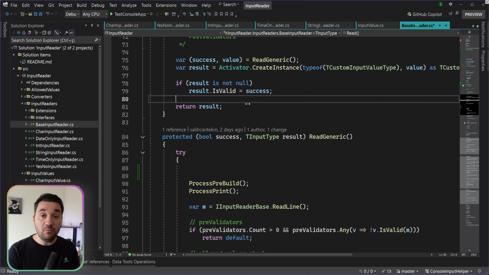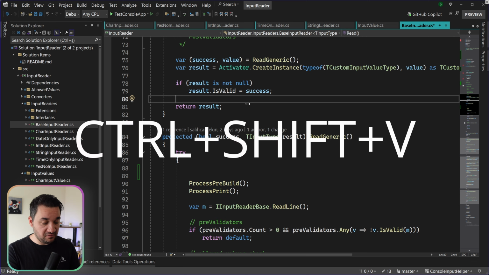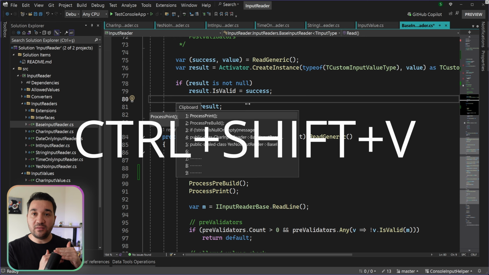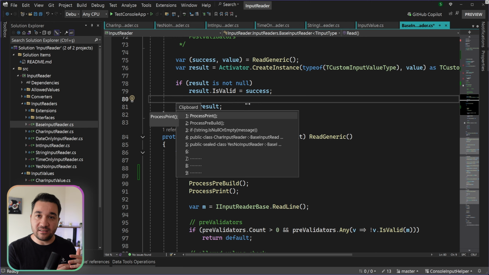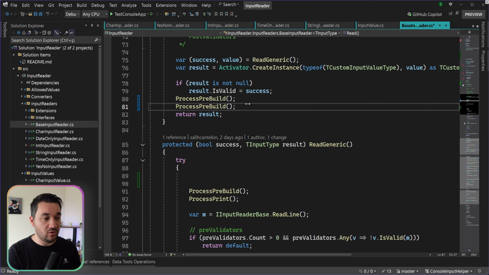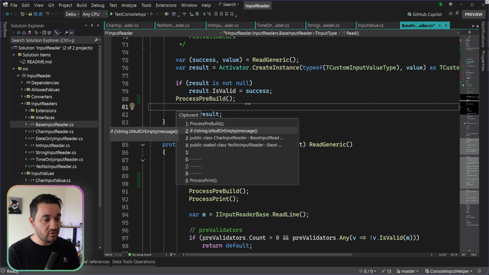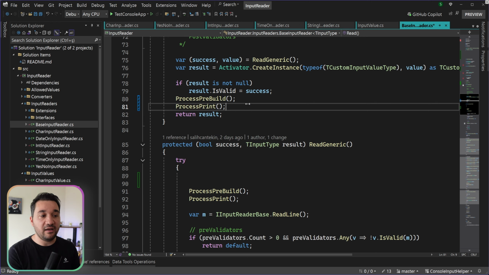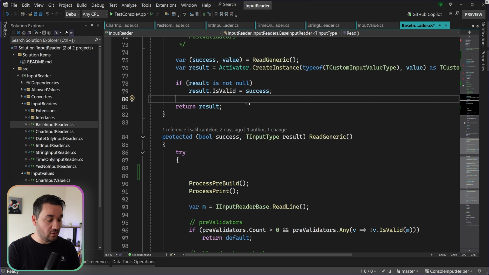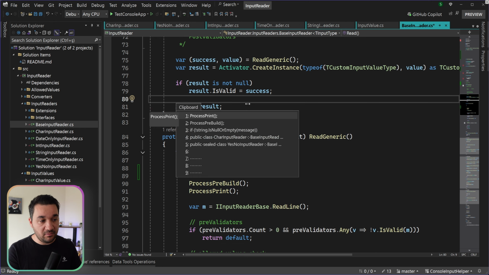But if you are using your keyboard and you press Ctrl Shift V, it's going to open the clipboard history, the clipboard that has whatever you copied. So now I have process pre-build, and also process print. So now I was able to bring everything I copied, even though I overrode it in the main clipboard. Don't forget, you also have the clipboard history. If you hold Control Shift and V at the same time, it is going to bring you the whole clipboard history.